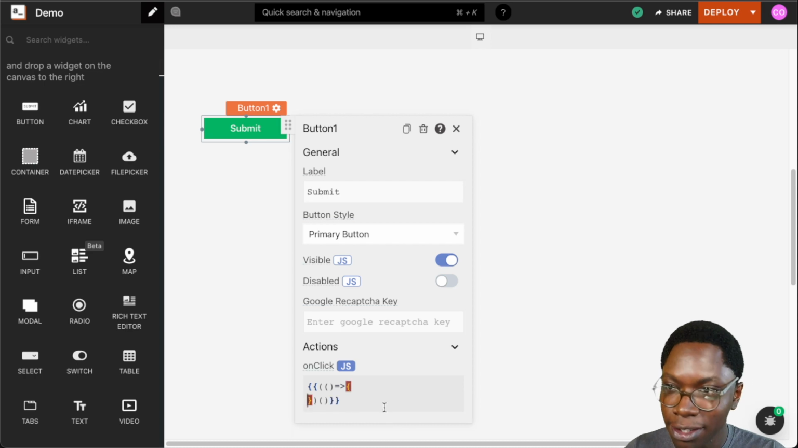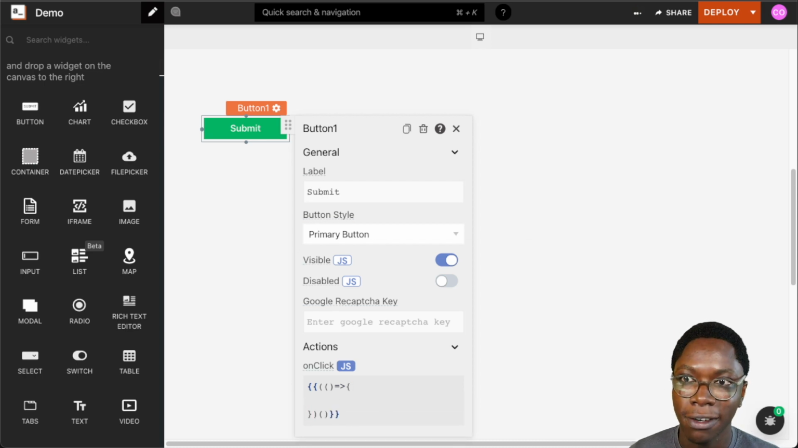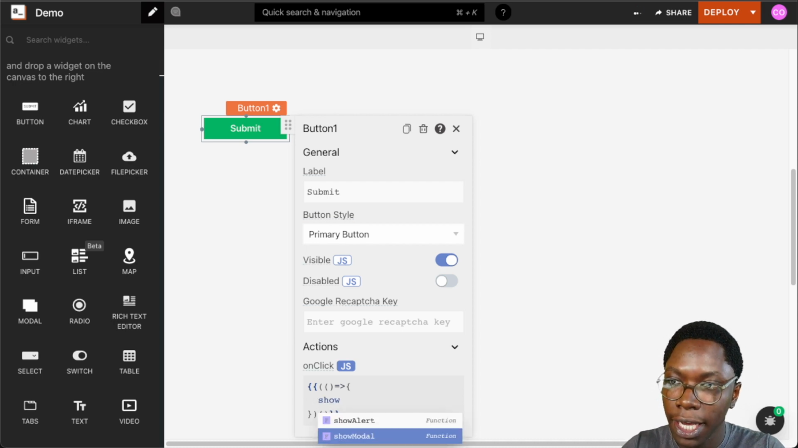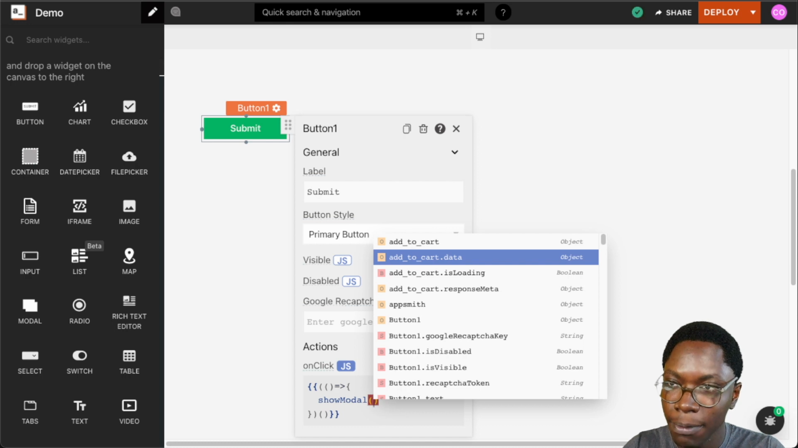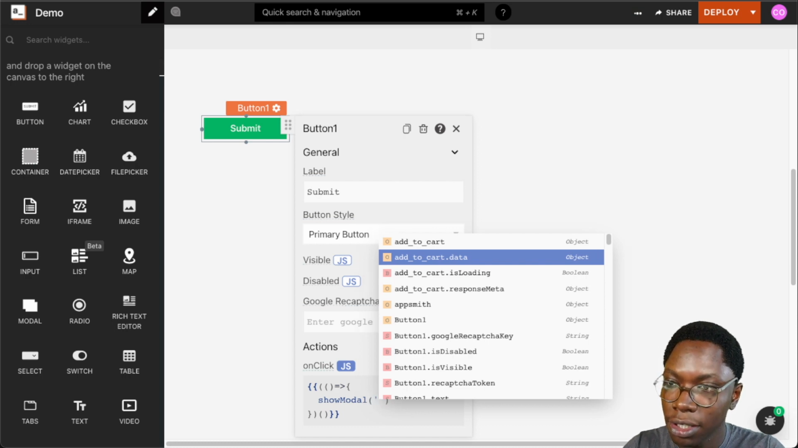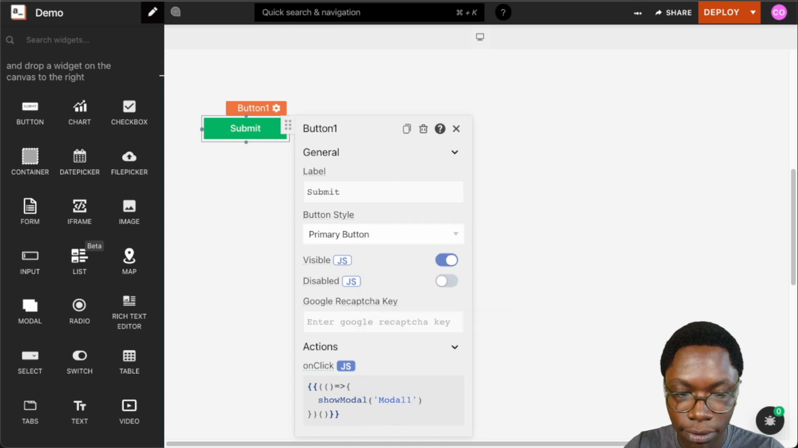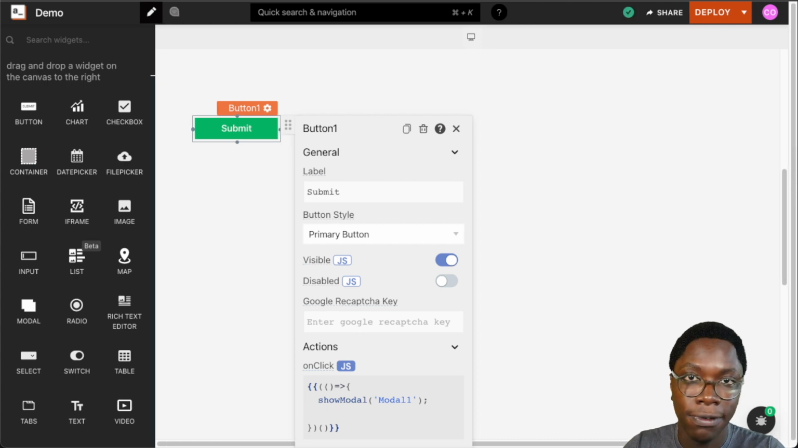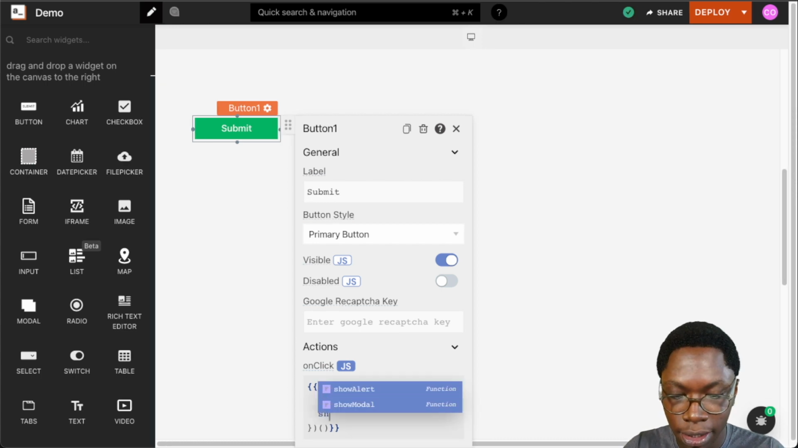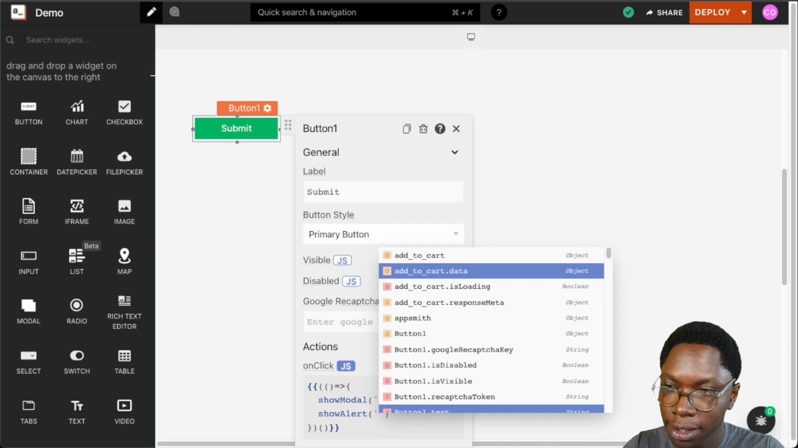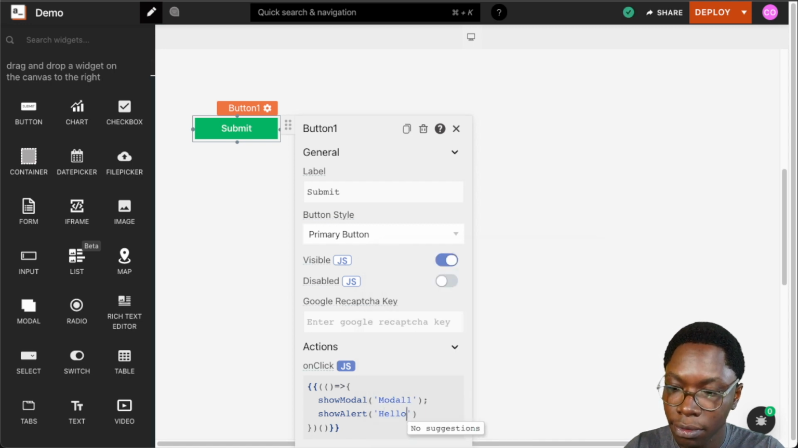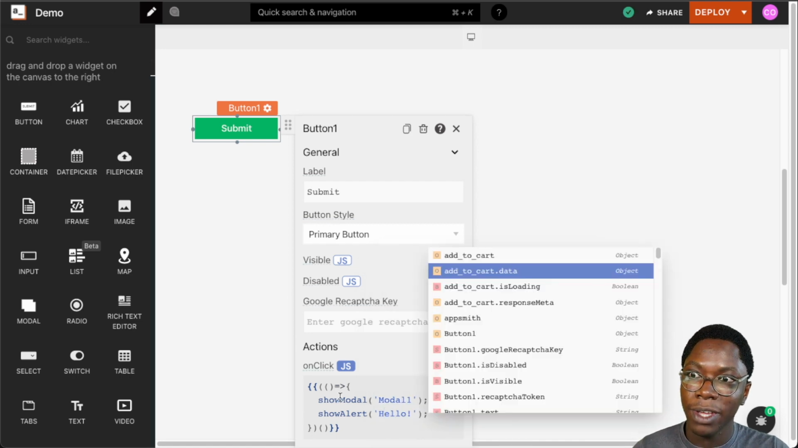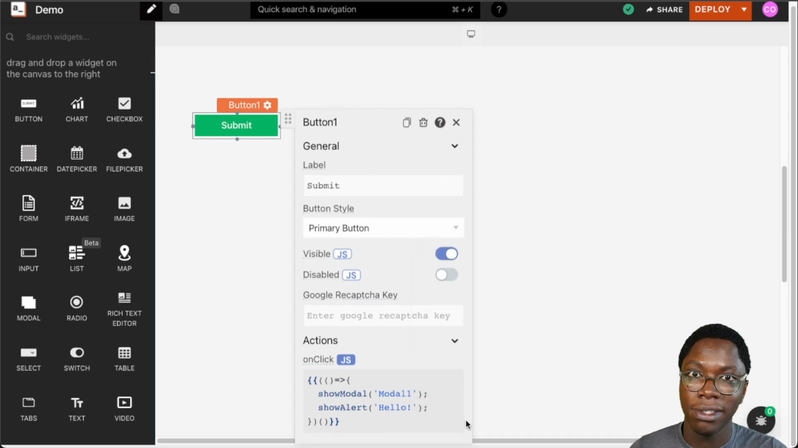All right, so now let's go on to actually do something inside of this IIFE. What we want to do is a couple of things. We want to show a modal, and then let's pass in the name of the modal. This is going to be Modal1. We also want to show an alert, for example. So let's say showAlert, and then a text. This is going to be hello. And right here, we have been able to write some multi-line JavaScript.